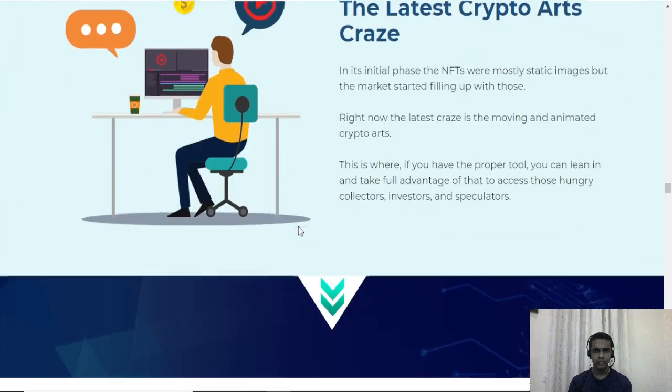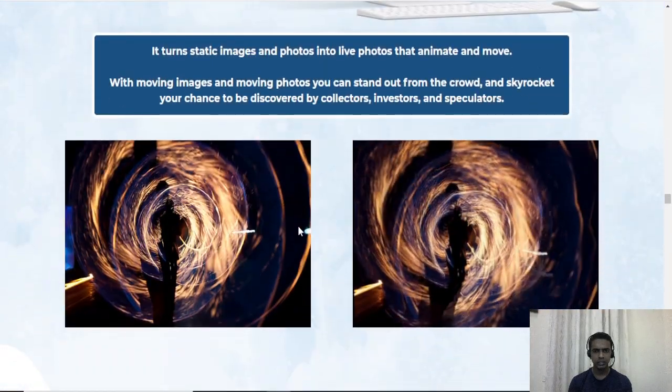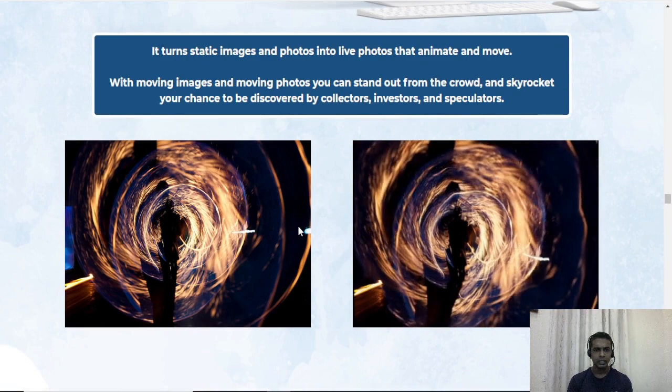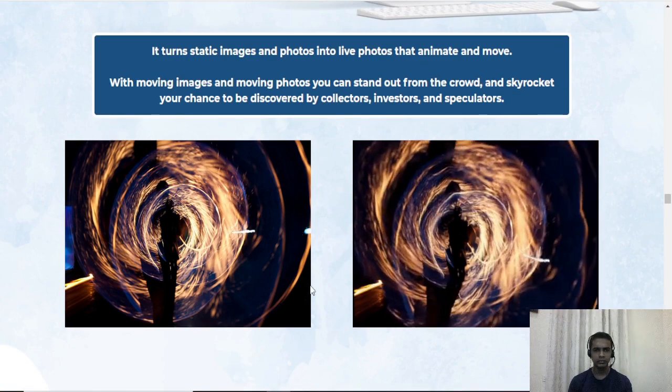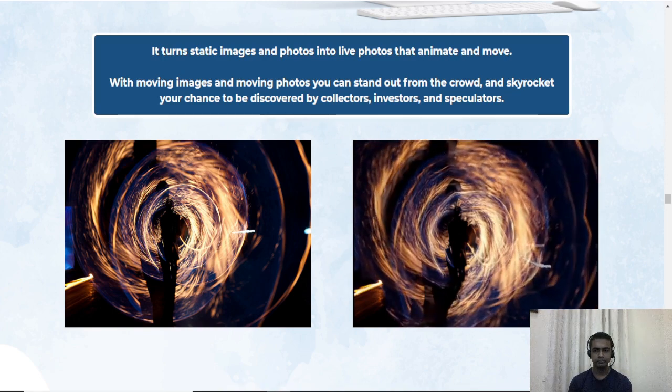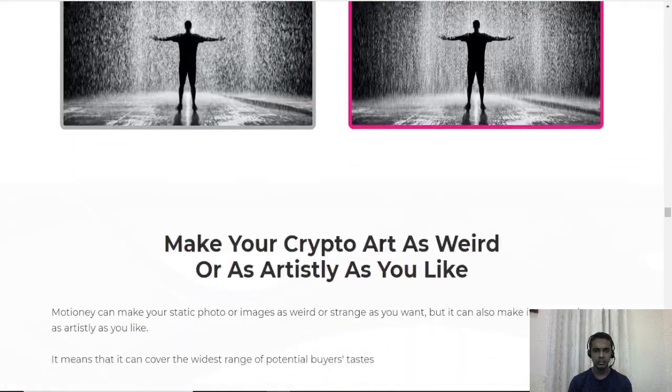This is a sales page, so you can find all the features described inside it. This is the first example. This is the photo. Then, after going through the process of CRA AI technology, the crypto art NFT looks like this. So you can see how powerful this software is. Then we'll see another one.